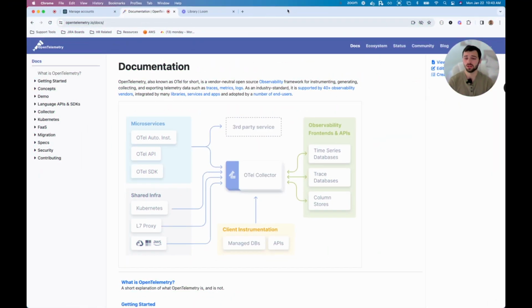Awesome, so when talking about OpenTelemetry, we want to really view this as a framework not only to instrument and generate and collect data, but also where we export it, right? So when we look at a diagram of OpenTelemetry as a whole, we can see we have our microservices, our OpenTelemetry collector, and then our observability front ends, as well as APIs or back ends we're sending this to.